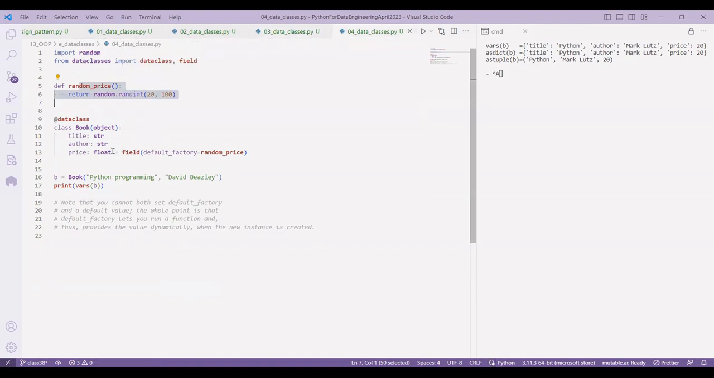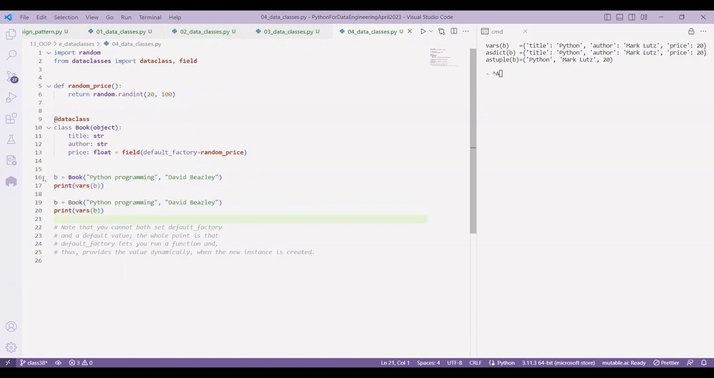So I can do it like this. I can pass a field with default factory of this function. If it needs any argument, you can pass args equal to. So you see now, every time this is called, the price will come randomly. Every time you define another value, the price will come randomly.